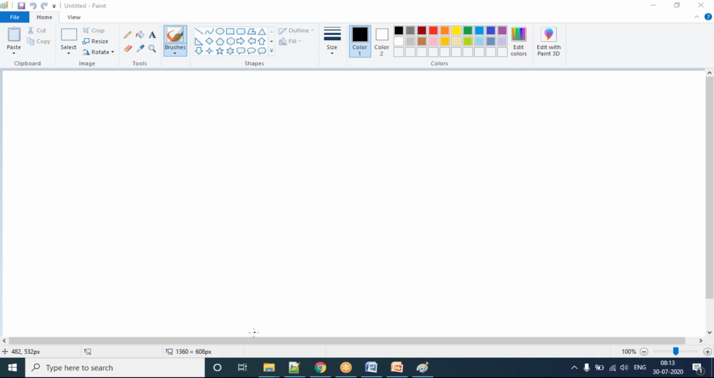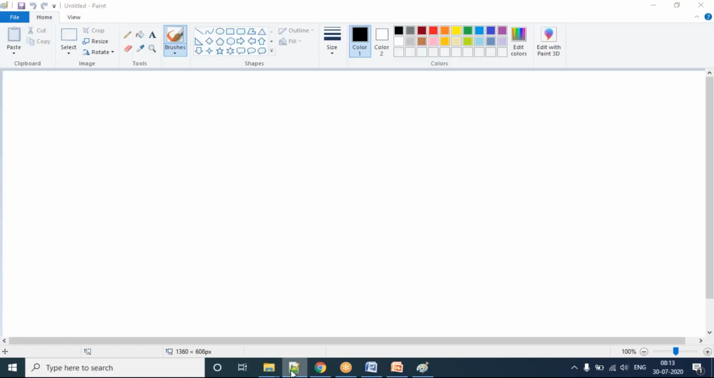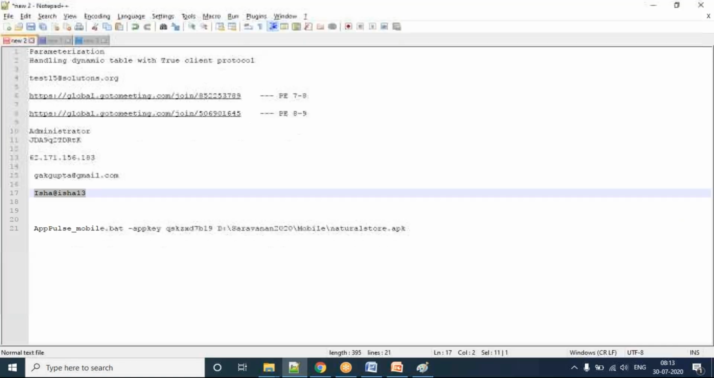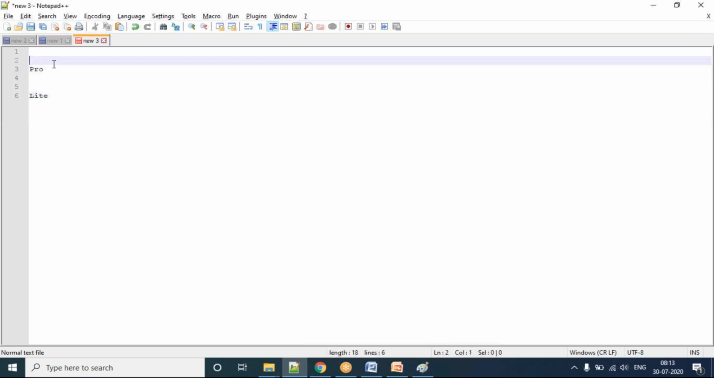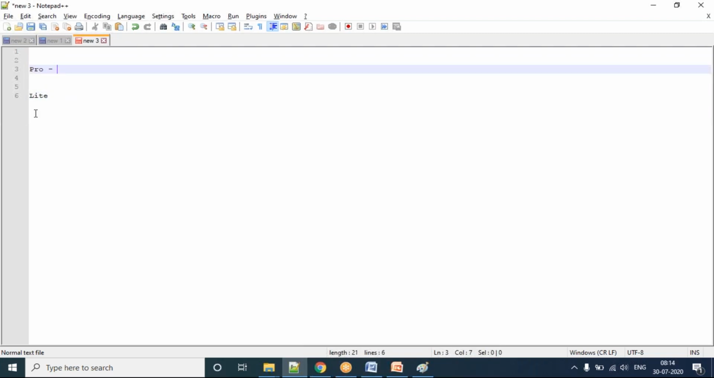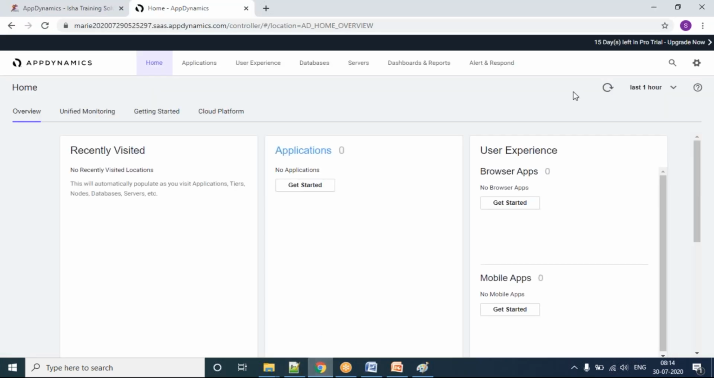So it is not only for 16 days. It is called a Pro license and a Light license. There are two licenses. The Pro license will be there for 16 days. Okay, I will show you how many licenses there usually are.